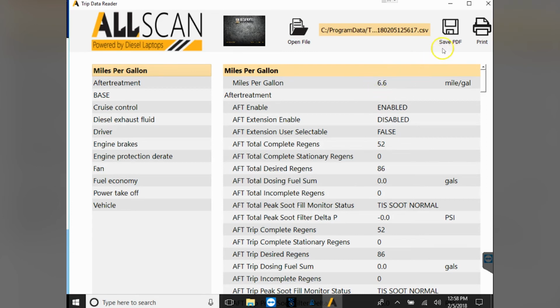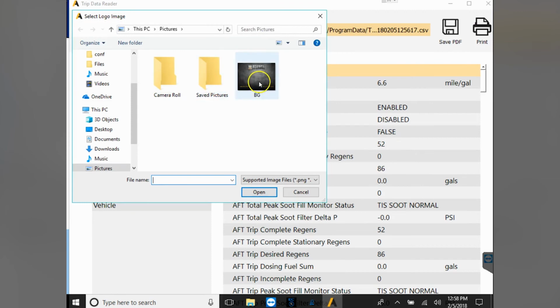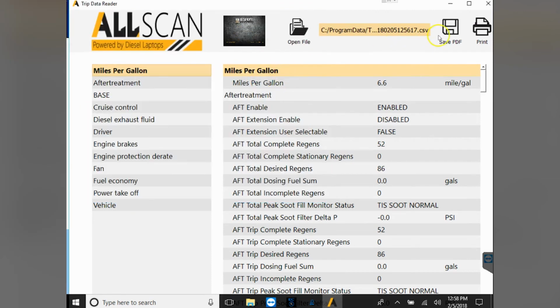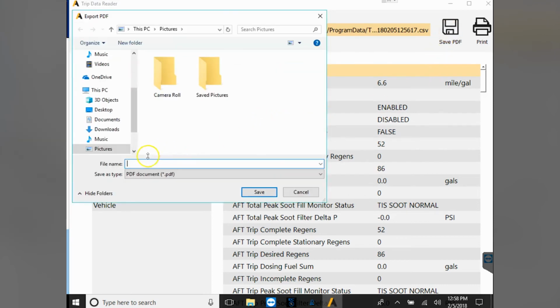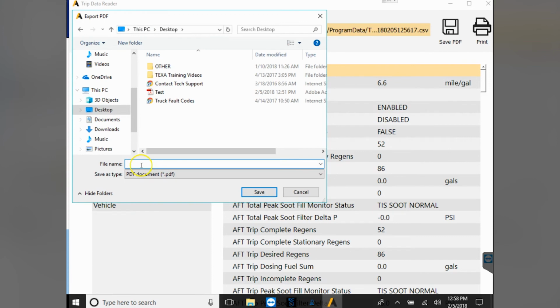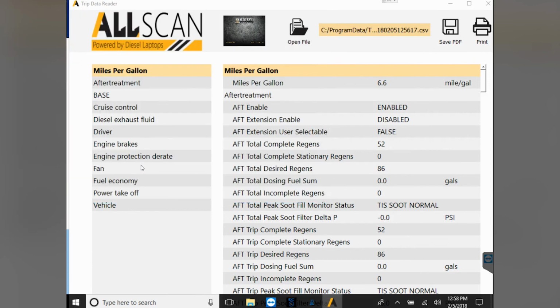So once this is done, what can you do with it? You can definitely save it to PDF. You can print it. And up here is where you can put your logo. So I just picked a default one that we have stored in the laptop here for our background, but that's our default logo. I'll hit save to PDF. And we'll save this thing on the desktop, and we'll call this Cummins Test Report. All right, so there we go. It is saving it as a Cummins Test Report.